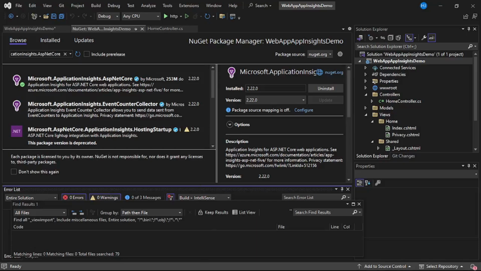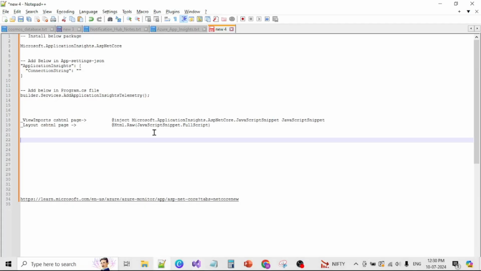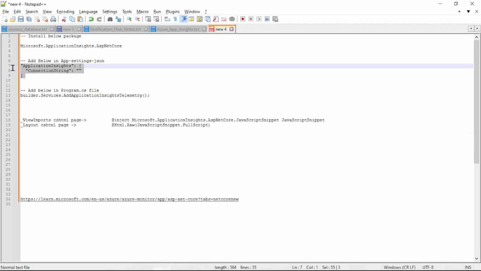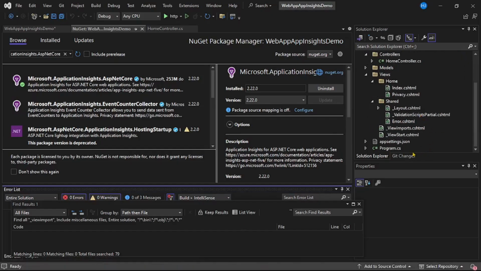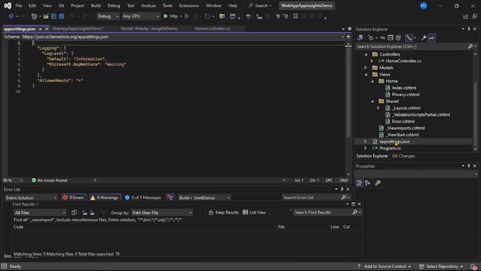Let's go back to our notepad again. So we'll copy this section and we need to add it in our appsettings.json file. So let's go here and let's scroll down. Let's open this appsettings.json, and here let's add it.